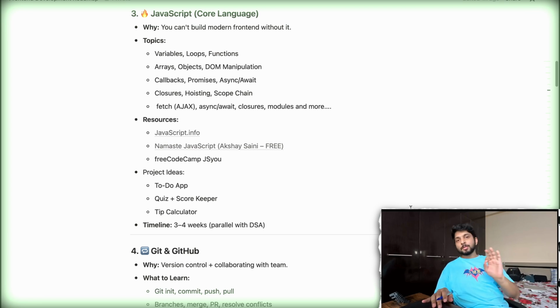You cannot build any modern website without it. You have to do things like variables, loops, functions, arrays, objects, DOM manipulation, callbacks, promises, async await, closures, hoisting, scope chain. You have to do Ajax. A lot of things are there for you to do. This will be the core logic that will run your whole app.